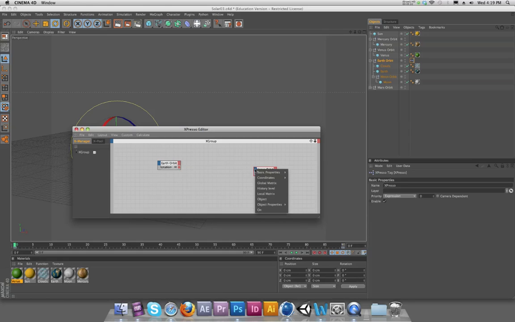Next, I'll go to the Venus orbit, and I'll left-click on the input side of the node. I'll choose coordinates, rotation, rotation heading. And now remember, I don't want to just attach these two directly because I want one rotation of the Earth. According to my notes, I want it to rotate, excuse me, I keep saying rotate, I mean orbit. I want Earth to orbit one time while Venus is orbiting 1.5 times.